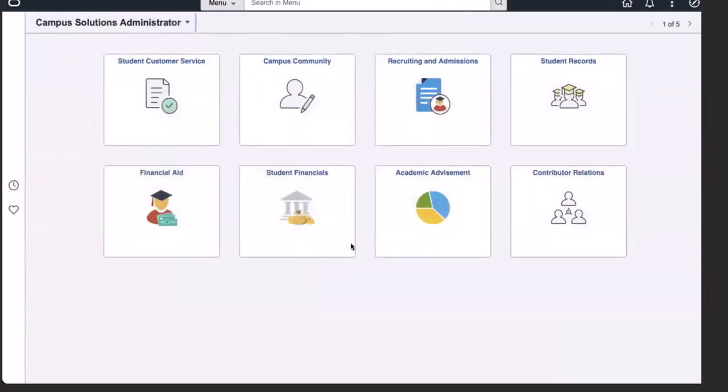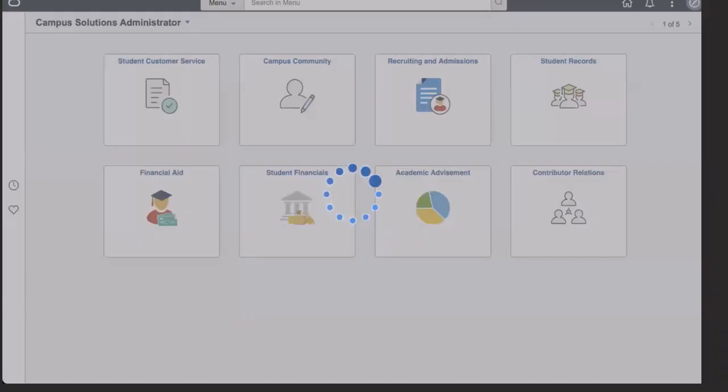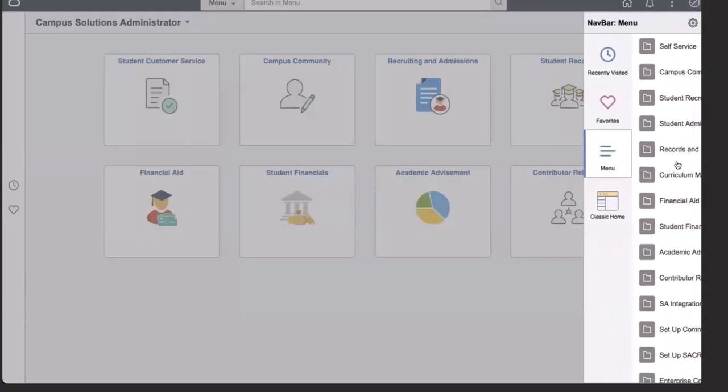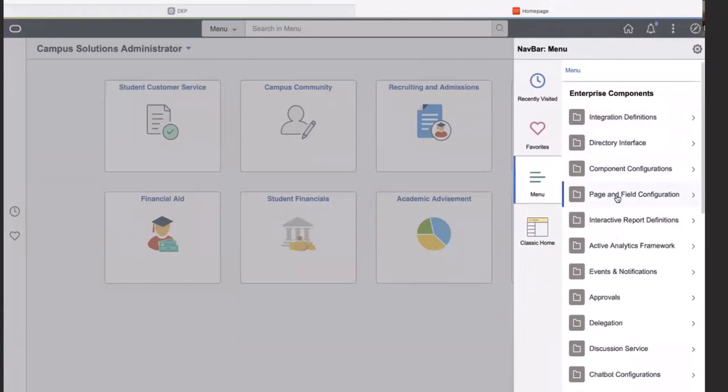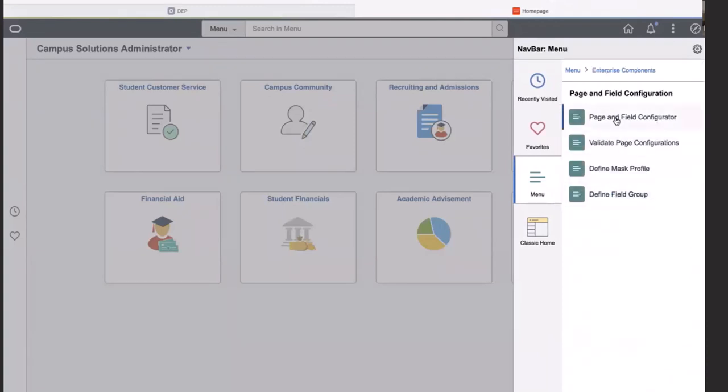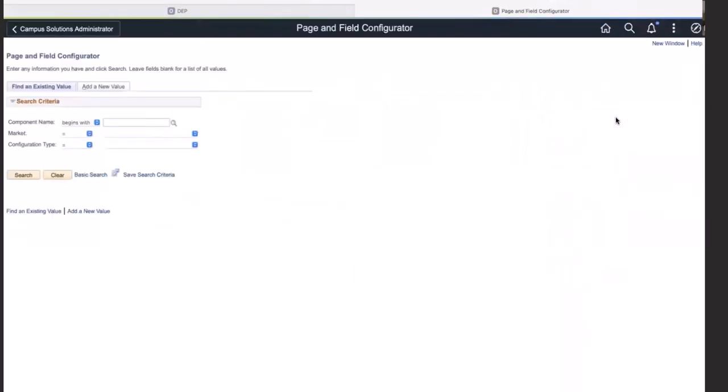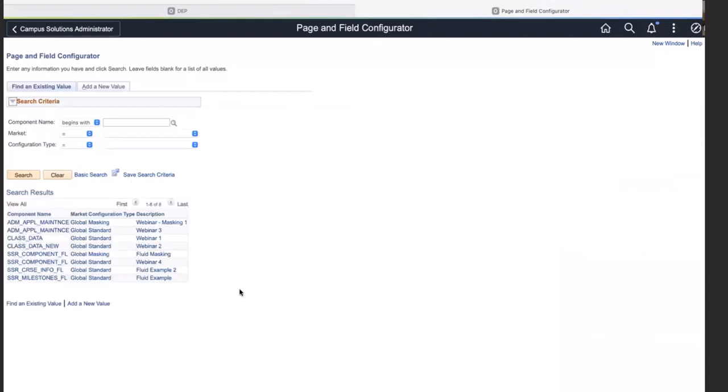Where is the Page and Field Configurator located? So right here in Enterprise Components, under, look at that, Page and Field Configuration and the Page and Field Configurator. Now you're going to see when I hit search, obviously I was doing some various testing, so you'll see several that are configured, but I'm only going to show you a couple of examples here.